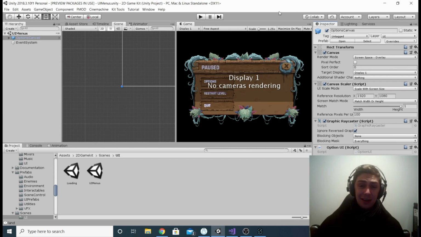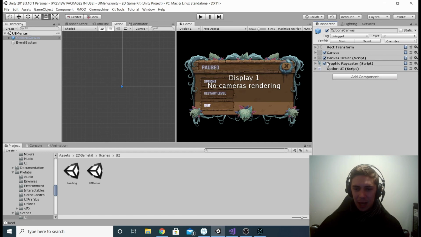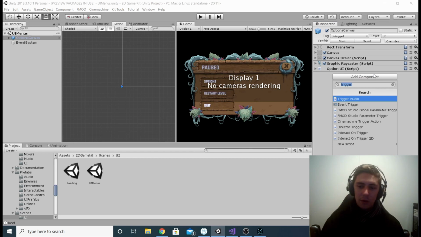Now the first sound I'd like to add is just a sound to indicate that we've opened up the menu. So whenever we press escape, we should hear this sound. What I'm going to do is, with the options canvas object selected, I'm just going to minimize all of these components that are attached to it because we don't need to worry about these. And then what I'm going to do is add a component of my own. I'm going to add this one, trigger audio.